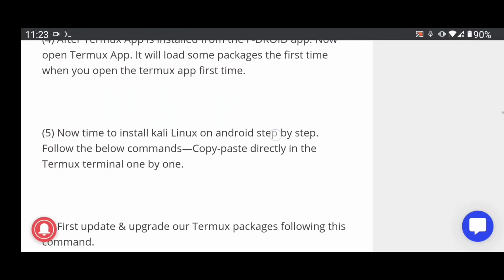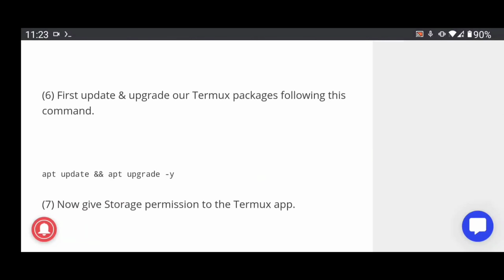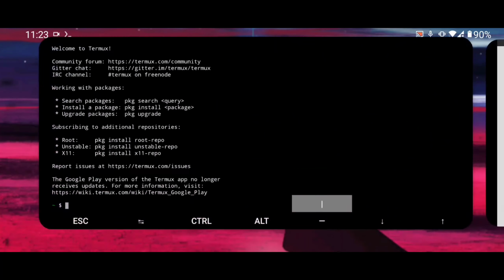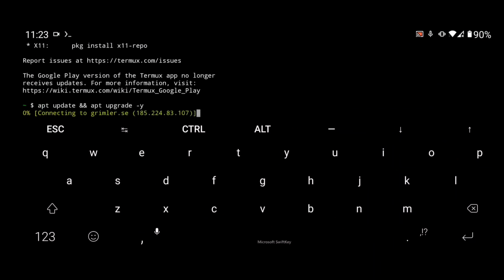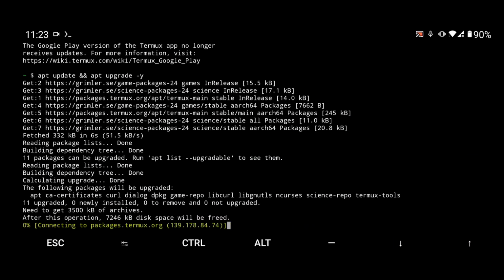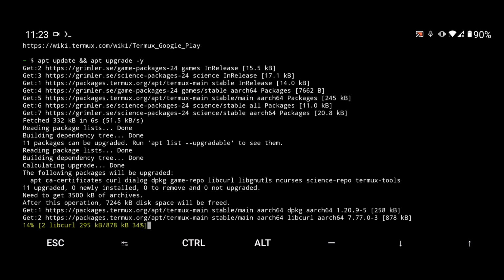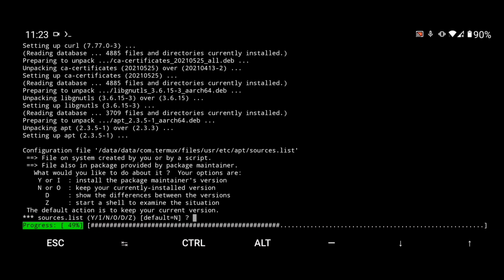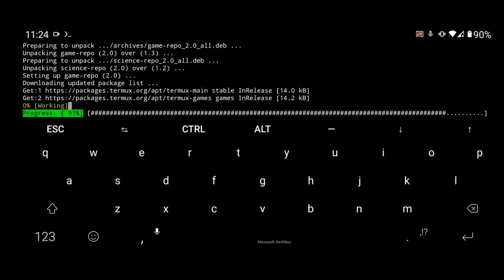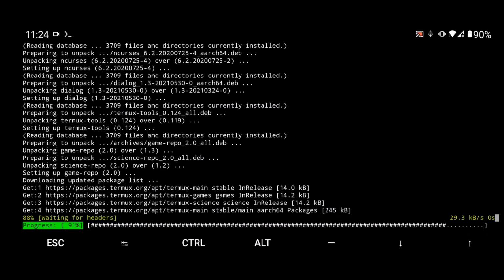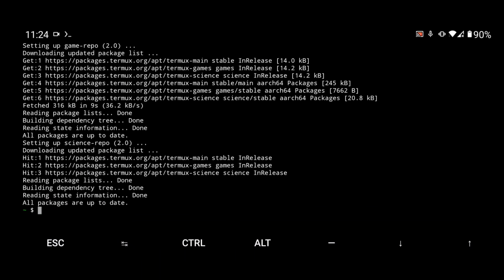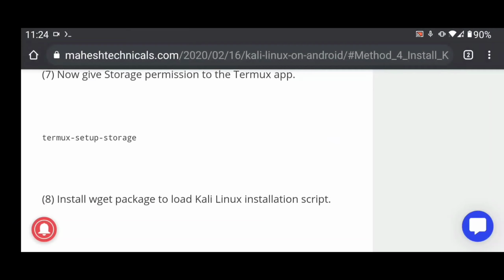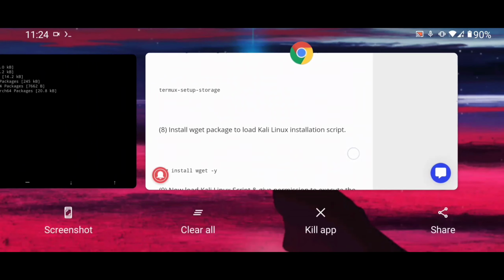So first of all you need to update and upgrade your packages, the Termux packages. For that just copy that command and paste it into your terminal. Whenever it asks yes or no, just type Y and press enter. Okay guys, we successfully updated and upgraded our packages. Now we need some storage permissions. For that just copy that command and paste here.